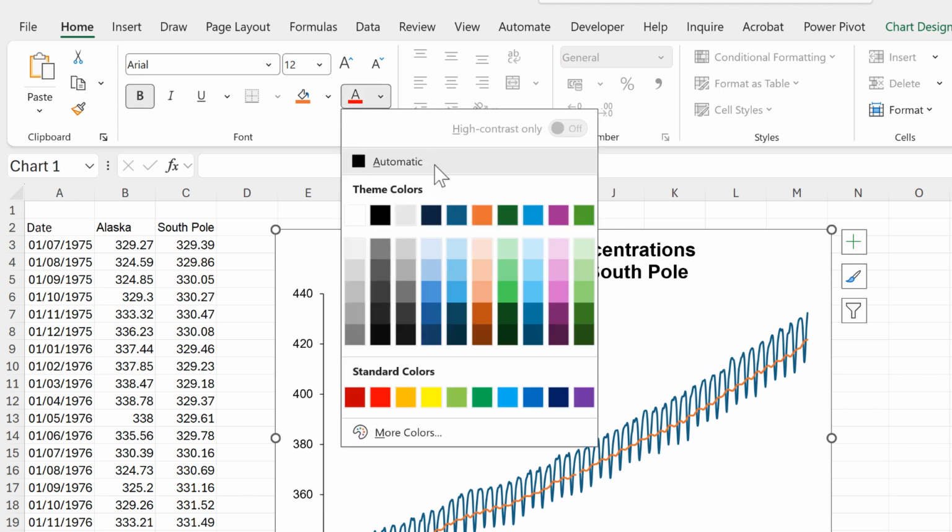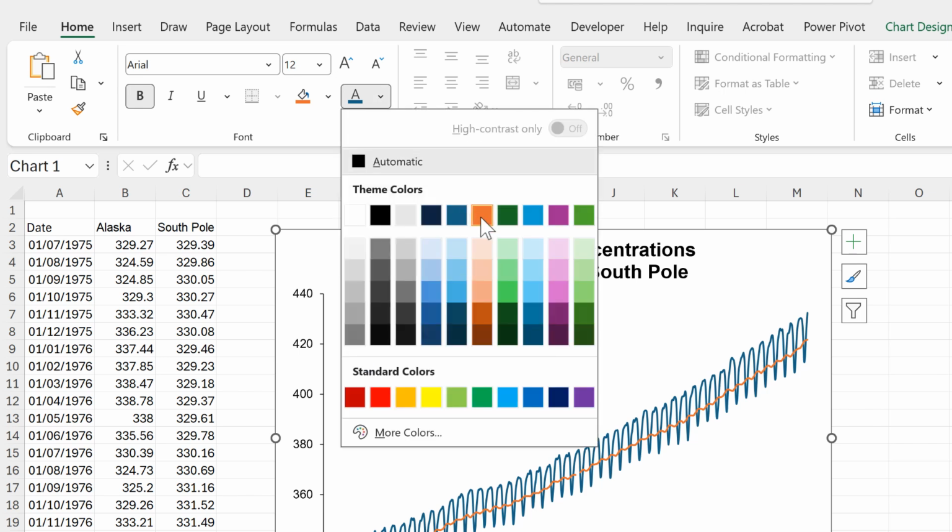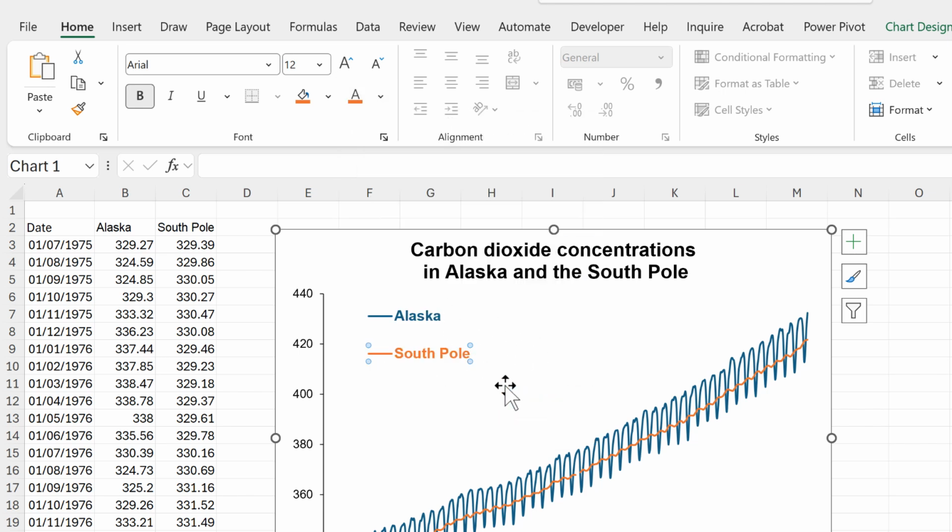Another method that you can use is to change the color of the font in the legend. So we can change this one here to blue and change this one here to orange. And now the colors are easier to see rather than if you were just looking at the little colored lines.